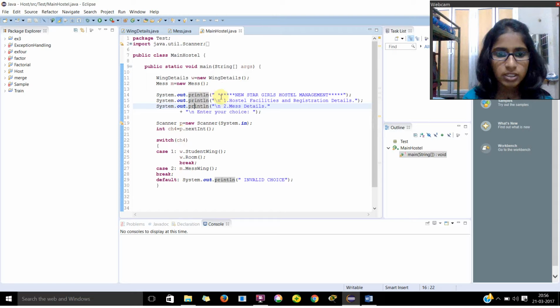System.out.println displays the following statements: Start hostel management. 1. Hostel facilities and registration details. 2. Mess details. And then we enter our choice using the variable ch4. We have a switch case here using which our choices are switched.